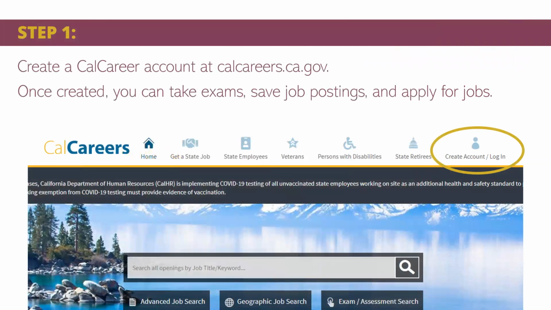Your first step is to create a CalCareers account at calcareers.ca.gov. Once you have your account set up, you can easily take exams, save job postings, and apply for jobs. The image below is a capture of the CalCareers homepage. On the right of your browser page, you will see a Create Account Login tab, and this is where you will go to create your account.